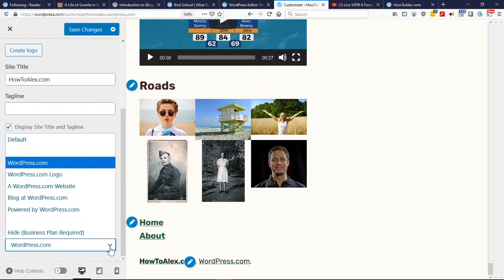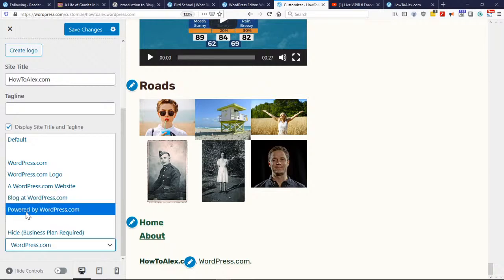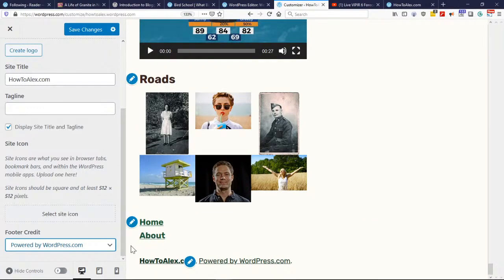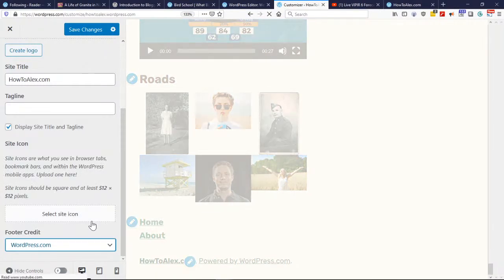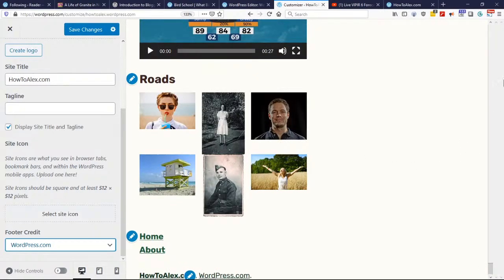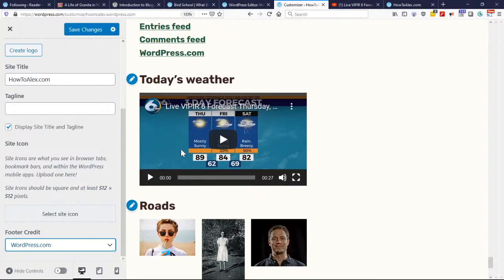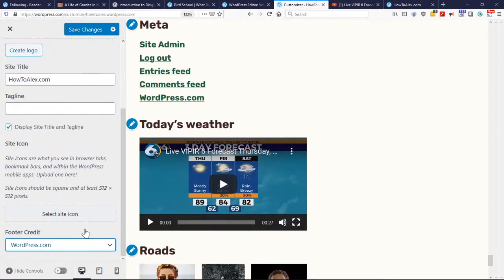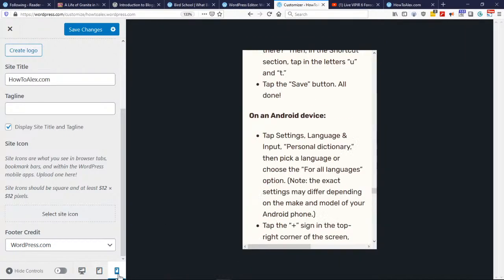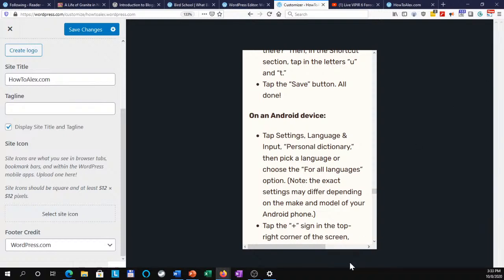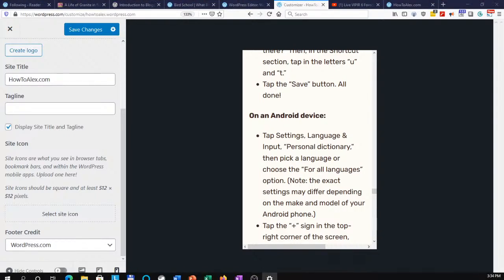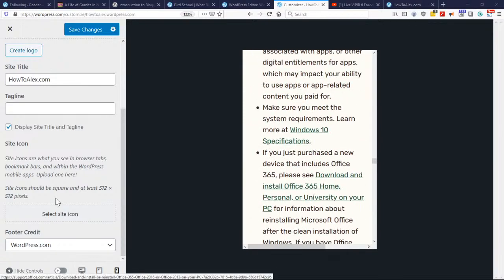That looks pretty good. And to hide that, you have to have the business version, powered by WordPress. Why don't we just have it say WordPress.com? I think that looks nice. And this actually allows you to see that's what our footer is, where we added our today's weather and all that. Wherever our footer is, it's going to be like that. And we can actually view it to see what it would look like on different devices as well. Okay, now go ahead and save changes. Let's go back.